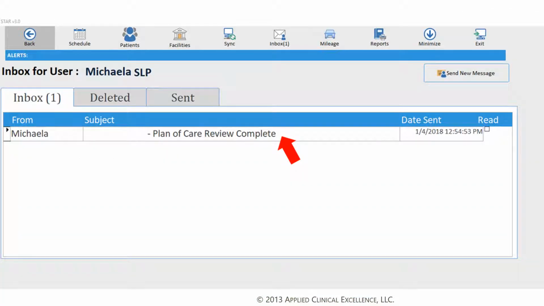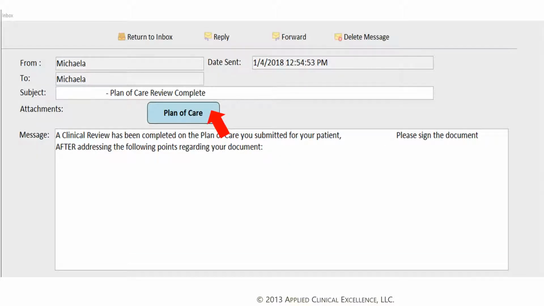Now it's time to complete the same process for the recently reviewed plan of care. Tap on the inbox message. The message will contain an attachment that is a link to the documented plan of care forms and a message from the clinical reviewer. The user will click on the attachment.